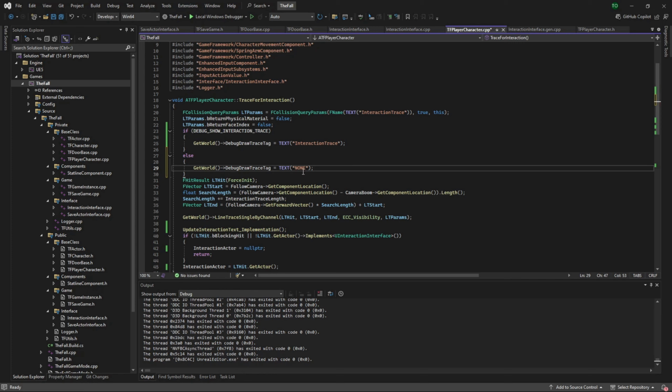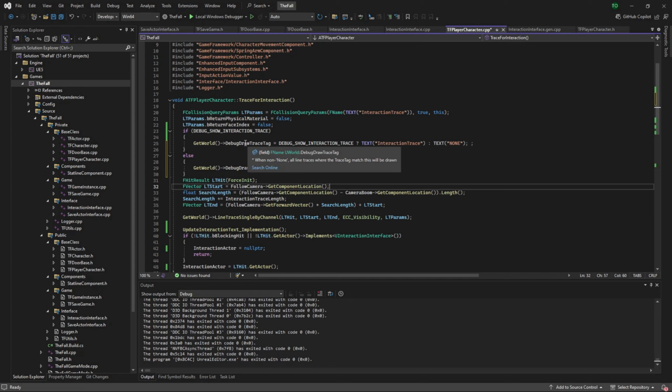So we can actually filter that even easier, and hopefully this should work. This is where sometimes it pays to just hover over something and read the description. Not everything within Unreal and a lot of code has this, but as we can see here, if I'd actually read it the first time I hovered over it, when none, all line traces where the tag matches will be drawn.